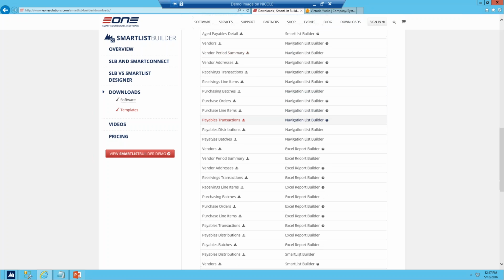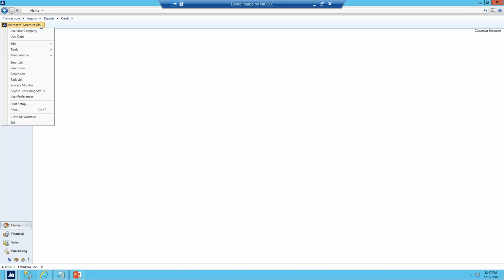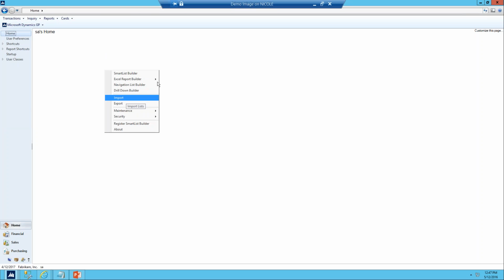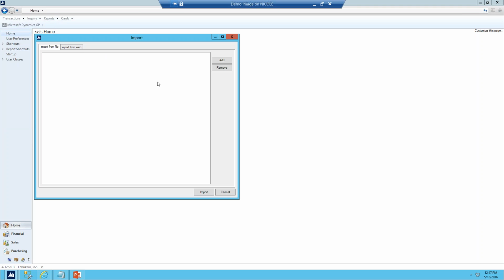Some of them mimic the default ones. Some of them are brand new items. So they're here for you to use. If you're on 2015, you can actually go and import them here. If you're on something earlier, you're going to go to the same location under SmartList Builder Import.